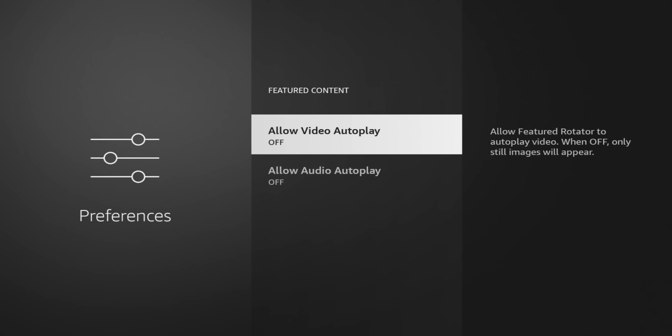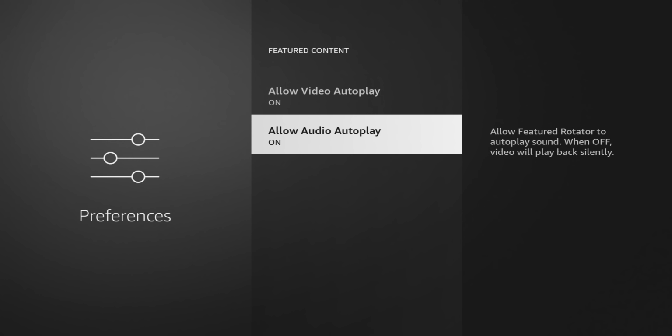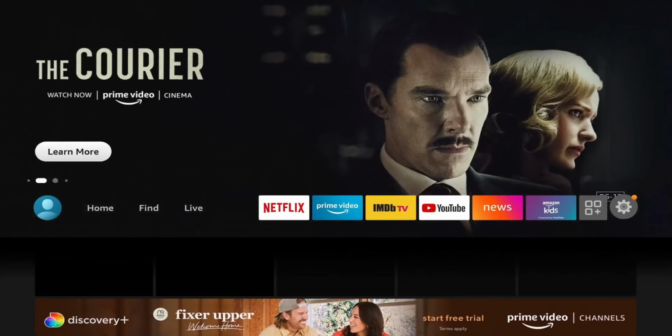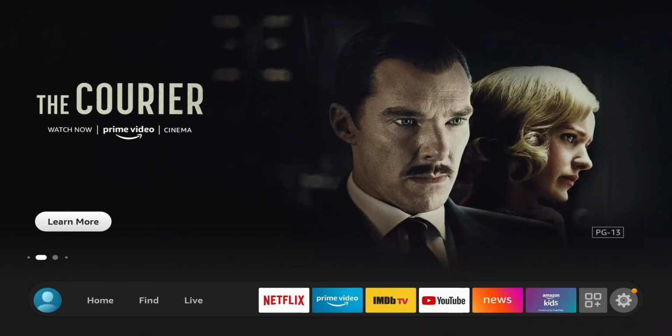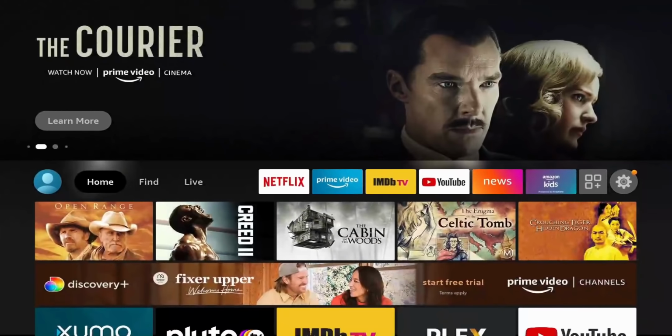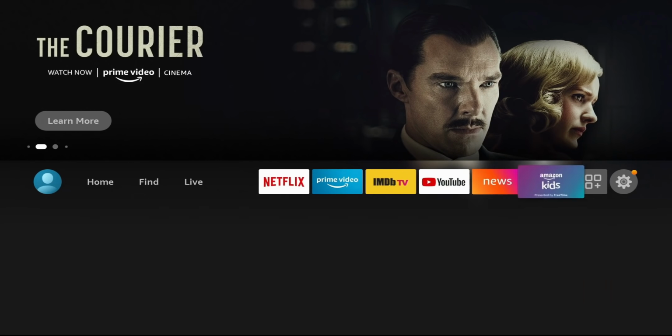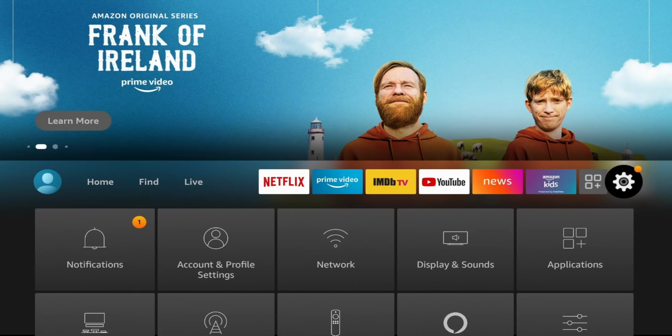So featured content is another big one. I have both turned off, and I'll show you what that is. If you hit your home button on your Fire Stick, and go all the way to the top, sometimes when you just launch your Fire Stick, the video up top will start playing automatically. With the settings, you do have the option to turn off the video as well as turn off the audio. For me, this is annoying, so I'm going to go ahead and turn both video and the audio off.